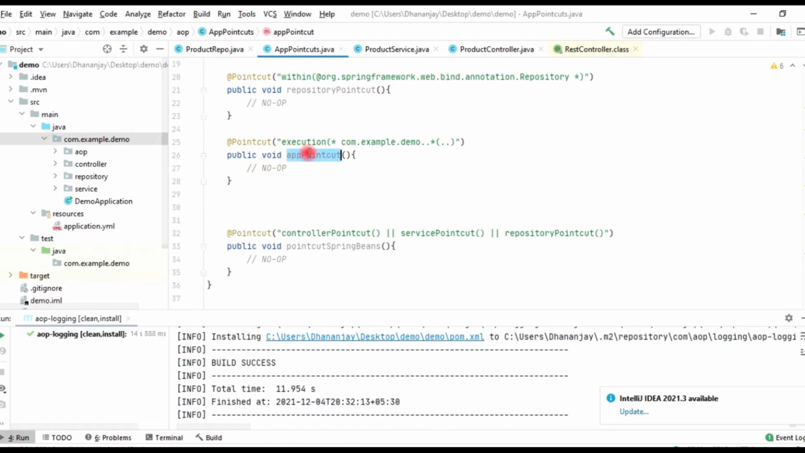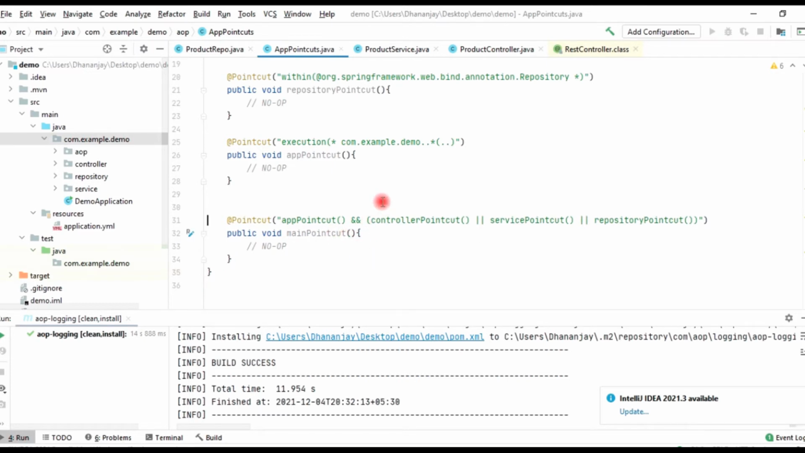So this point code name is app point code, right? Let's say this point code will get called, and within that, whether it is controller or service or repository, this main point code should get called, or say main point code you can say. Okay. So now we have to write the secondary logic, right? The point code we have defined.